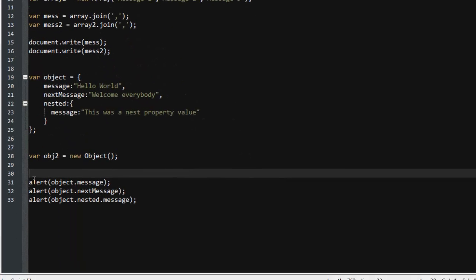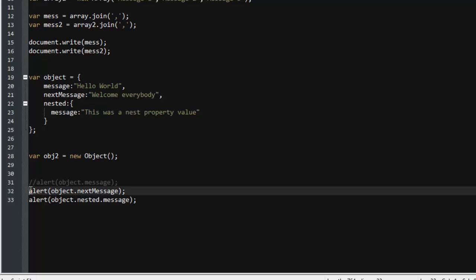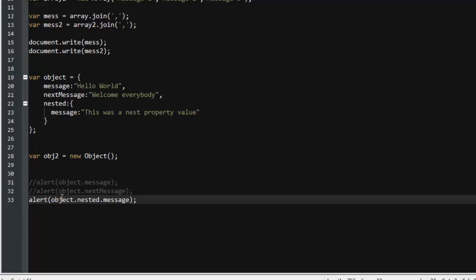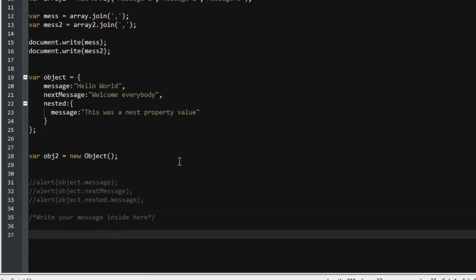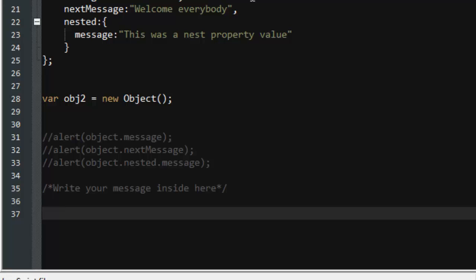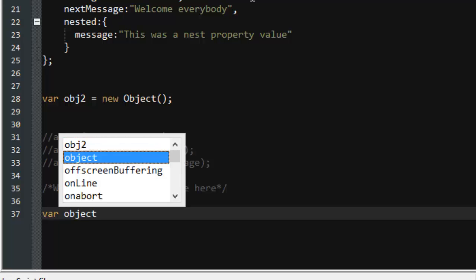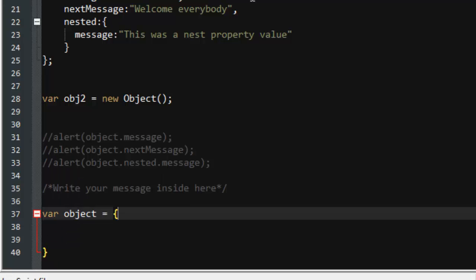We're going to comment these out, which is 2 forward slashes. You also have an easier way of making comments. Forward slash, asterisk, asterisk, forward slash. Write your message inside here. What else are we going to look at here? Okay, let's look at some more about objects. Actually no, we have an object already up here.